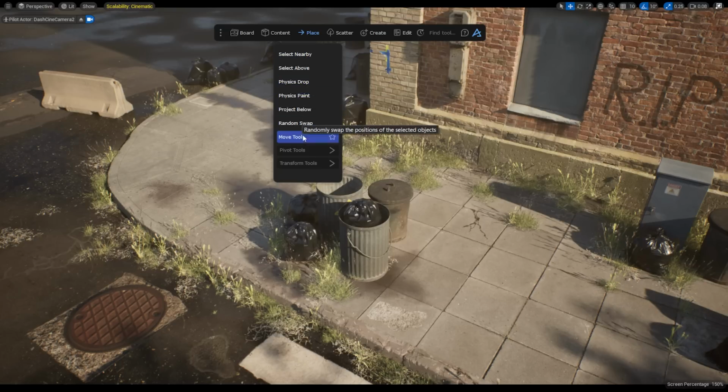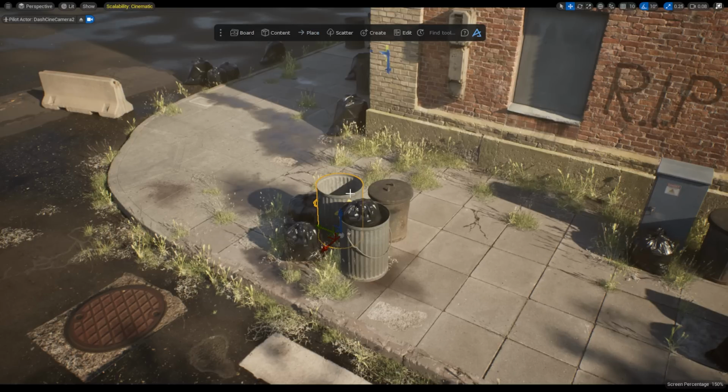Let's take a look at the Select tools. These can significantly speed up your workflow. I will select this trash can, and by clicking on the Select Nearby, Dash will automatically select the surrounding assets.